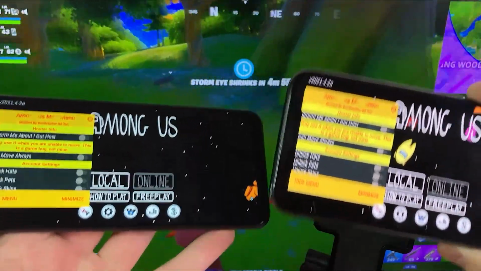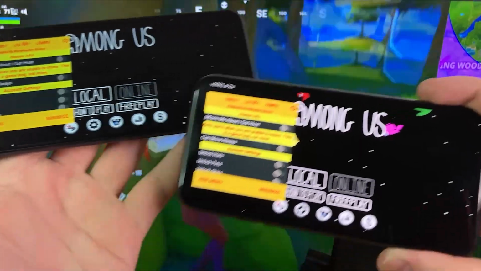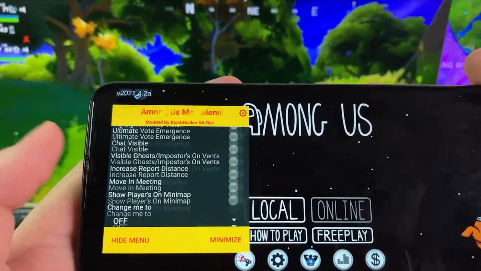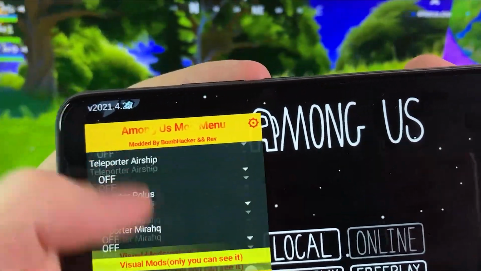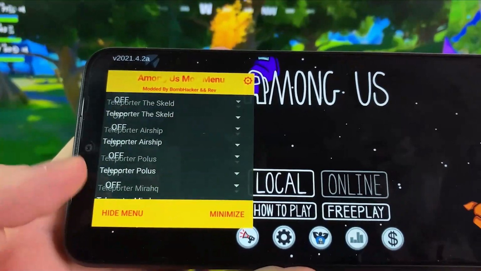Hey guys, in this video, I'm going to show you how to get Among Us mod menu, how to always be imposter. We're going to be using an app called Among Us Plus Plus. Super insane, works on both iOS and Android. It's completely free. You get this whole list of settings, which includes always imposter, guys. So it's super cool, and I can't believe it actually works.